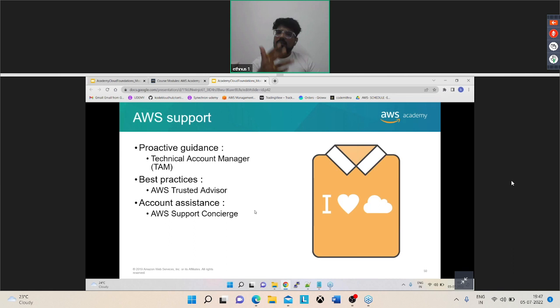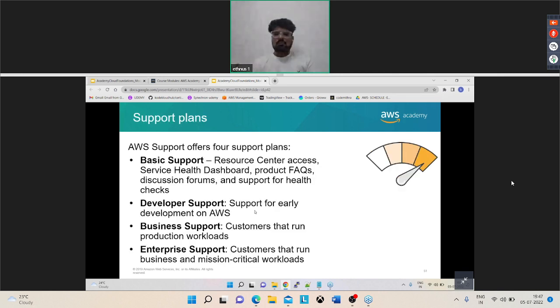You won't be getting any kind of question with the support, but just for your knowledge, I'm telling you what AWS support is. Okay, the support plans, you already know what the different kinds of support plans are.